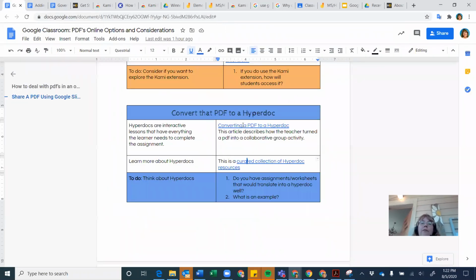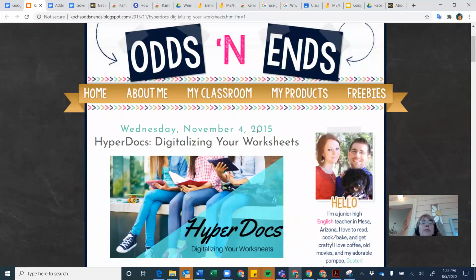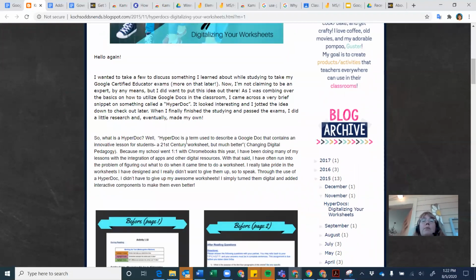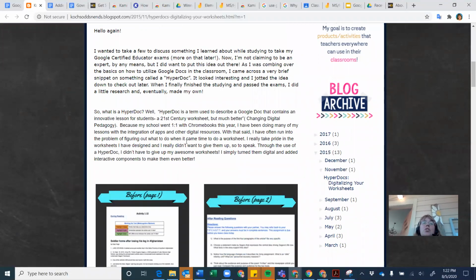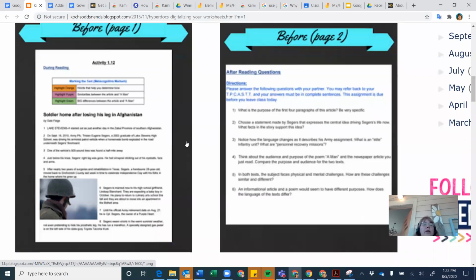One of my favorite activities is this example from an English teacher. She did this back in 2015, which I think is pretty cool, because that was before Hyperdocs were even very known. They were pretty much just coming out. She took a worksheet, and as you can see, it's a simple worksheet. She has you do some highlighting, you read it, and then you have some questions. These are blurry, so I just want you to know they are blurry worksheets.